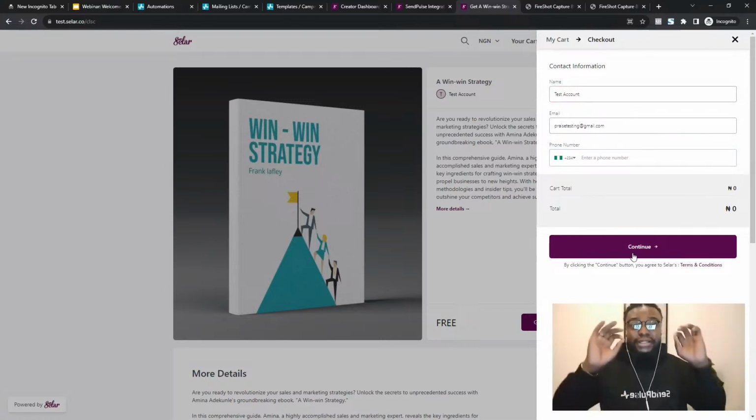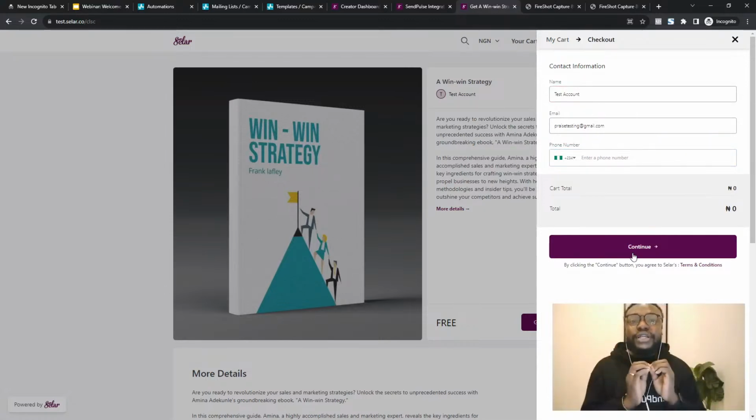The moment this has happened, you already have their email address and possibly their phone number. As you can see, you don't need to design any landing page. You don't need to do anything. Just use the seller page and create something like this. All right?